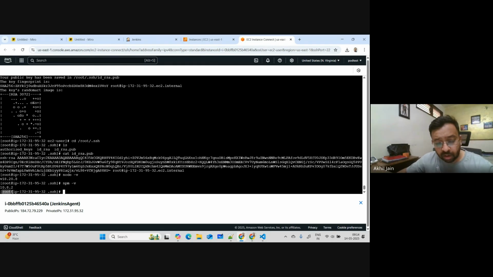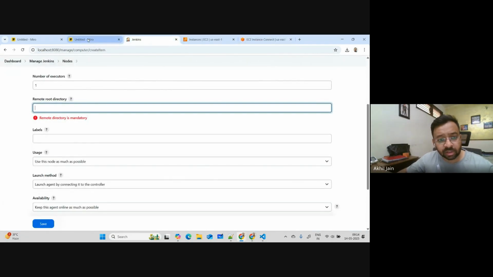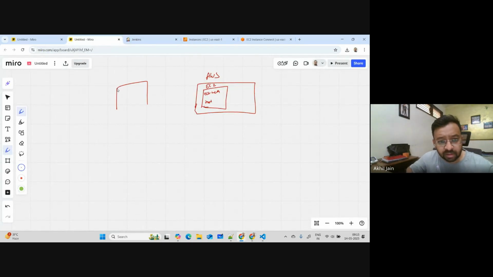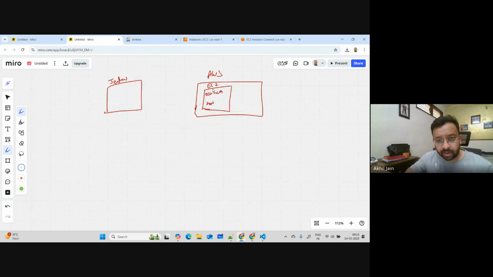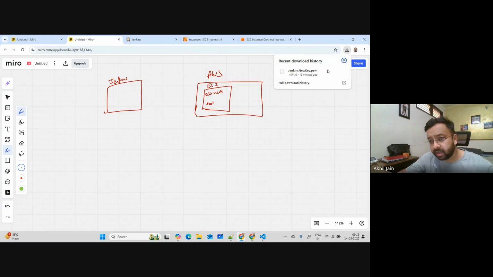Now when Jenkins will connect to the server, I'm trying to attach this as a node here, right? Now when I'm doing this, what is required is that Jenkins needs a way to connect to this EC2. For that, I have downloaded that key from the EC2 instance, the Jenkins new key. This has that private SSH key, and the public key is already in the EC2. So I will attach this key over here.